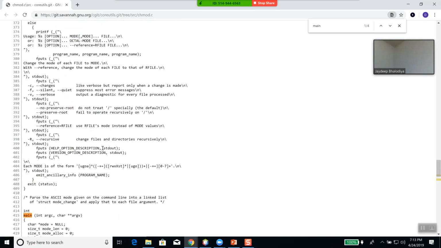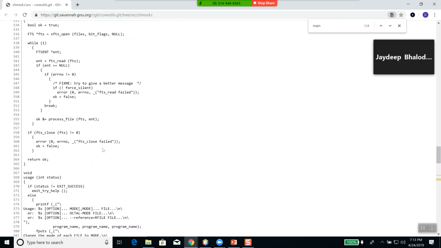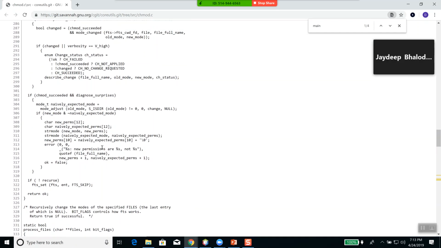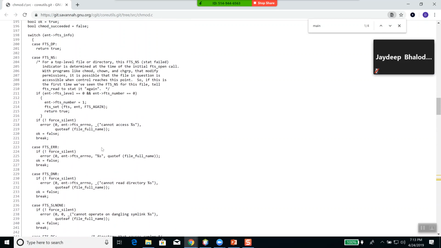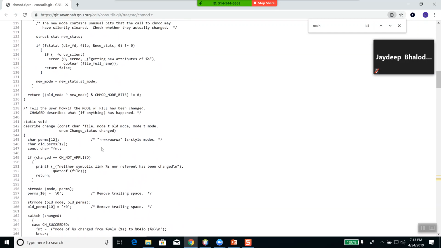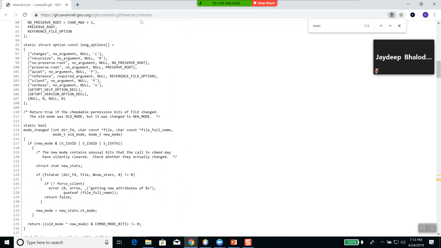So if you're really into writing system utilities, and that's your goal in your IT field, go out here and start looking at how they do these system utilities. You could take this bit of code here. You don't have to do it completely from scratch. Say, okay, I want chmod to be different. I want it to do this or do that. And then you go in and change it.